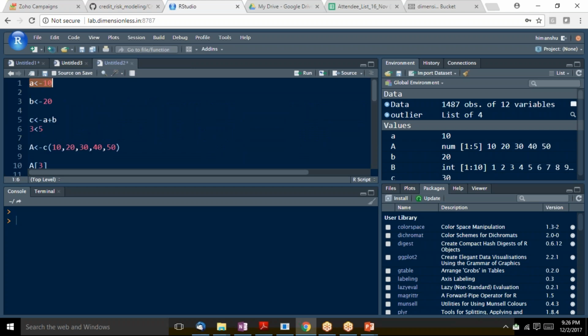This is how you create a vector. Right? A vector is created with a value a. The name of the vector is a, and this is the value that is contained in the vector. Right?